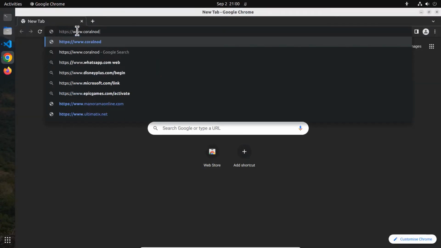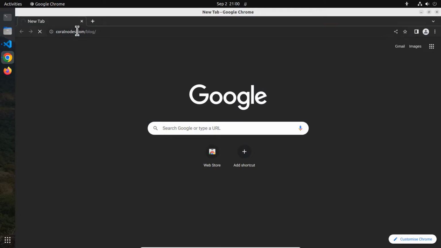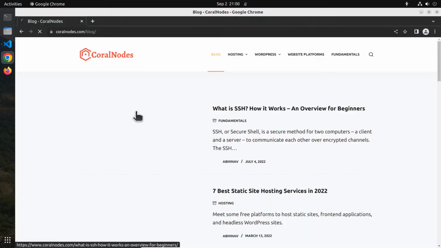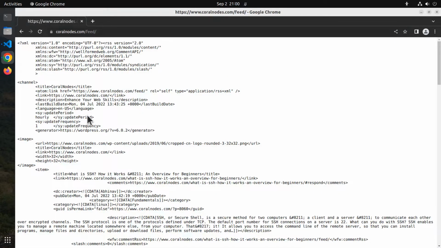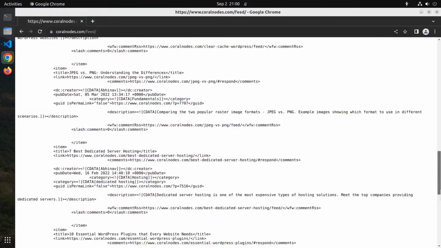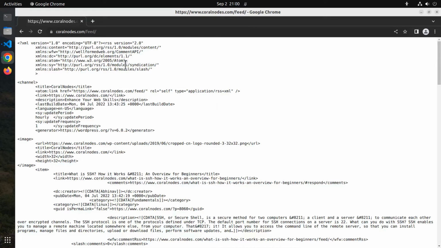So here I'm gonna open one of my blogs, which is made using WordPress, and then open the feed page. You can see that the address is domain/feed. At first glance itself, you can identify that it's an XML document. It contains the list of posts recently published on this blog.